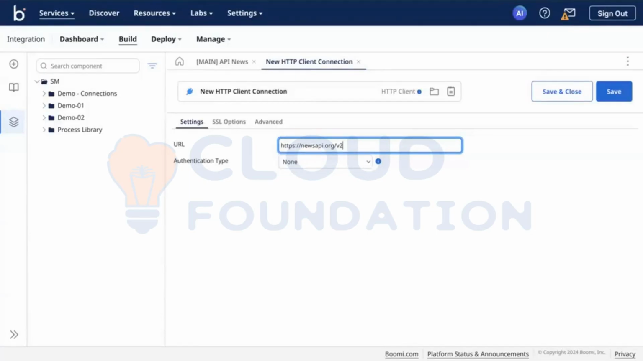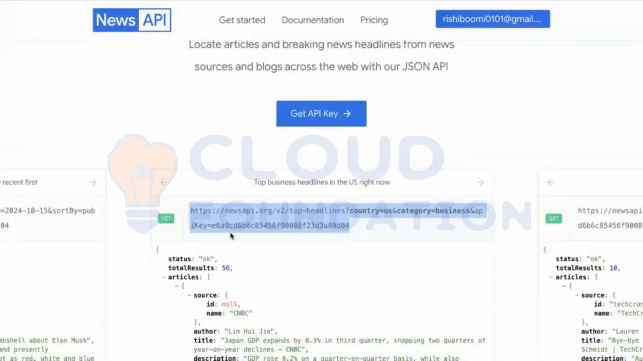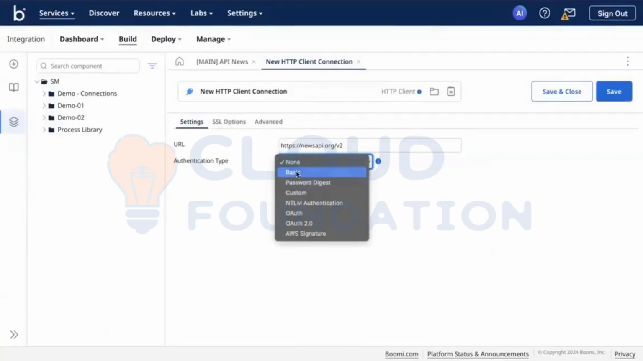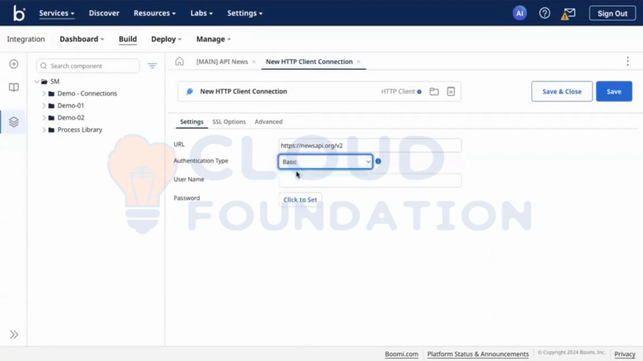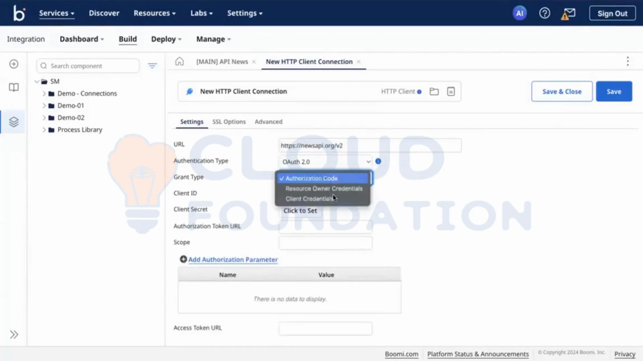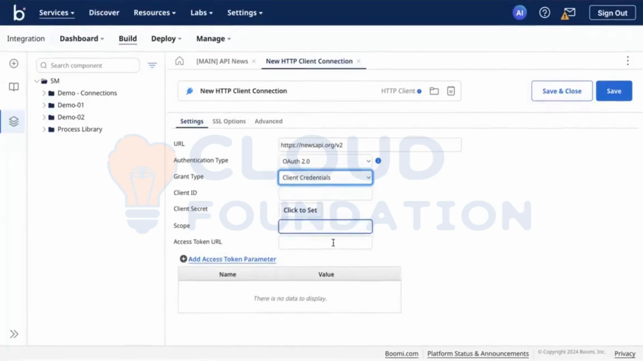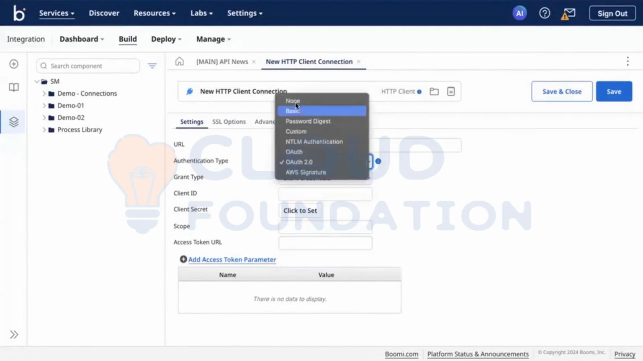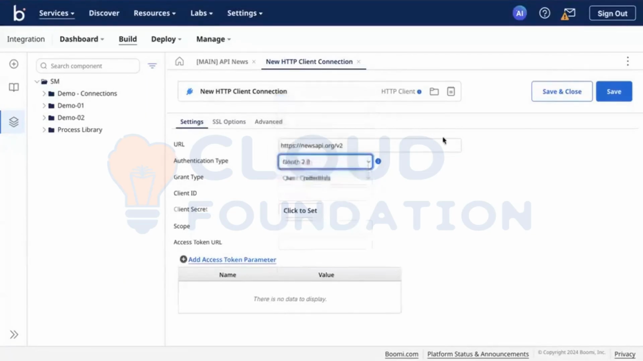And now here they send the API key directly in the URL. We do not have any authentication mechanism set up here. Otherwise, if that was an option, we would have set up the username and password here. If it was OAuth, we would have set it up here: client ID, client secret, scope, access token URL and everything. But since this is just with an API key, we would set it up as none.